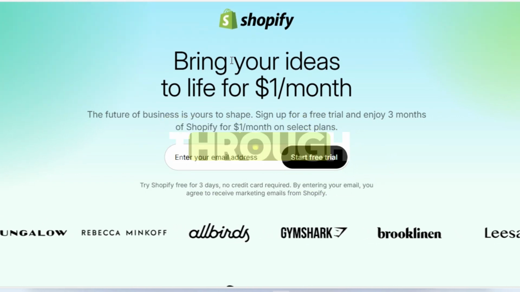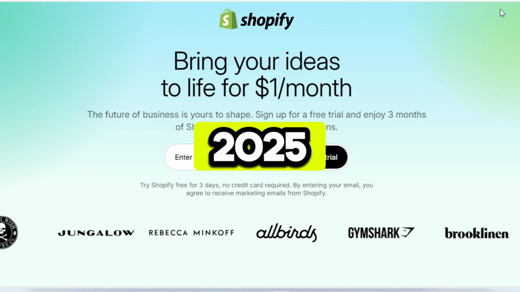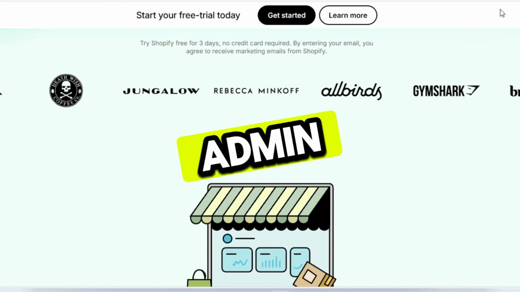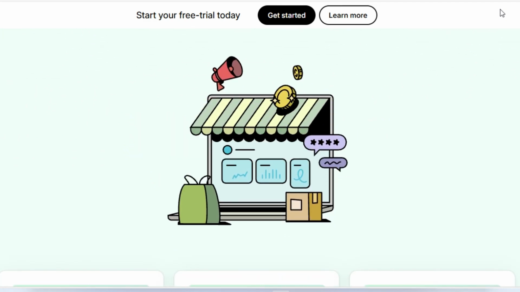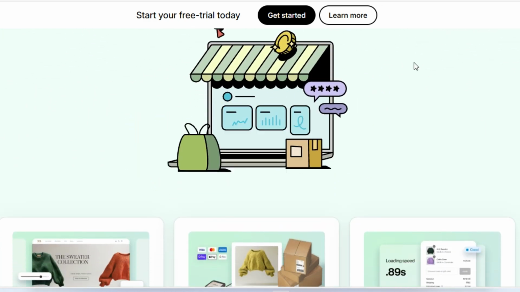Today, I'll guide you through adding Apple Pay to your Shopify store, step by step for 2025. Let's get started. Step 1. From your Shopify admin, go to Settings, Payments. Step 2. Under Shopify Payments, click Manage.